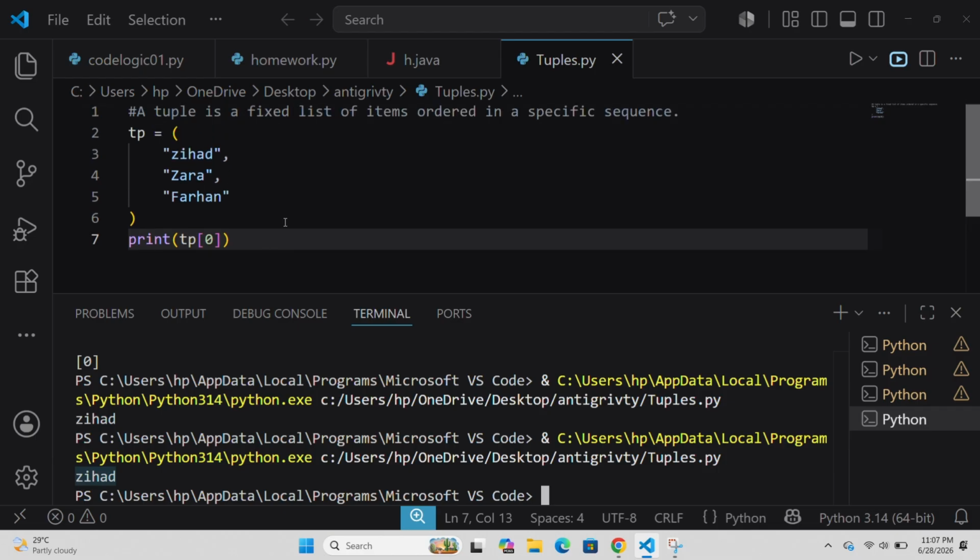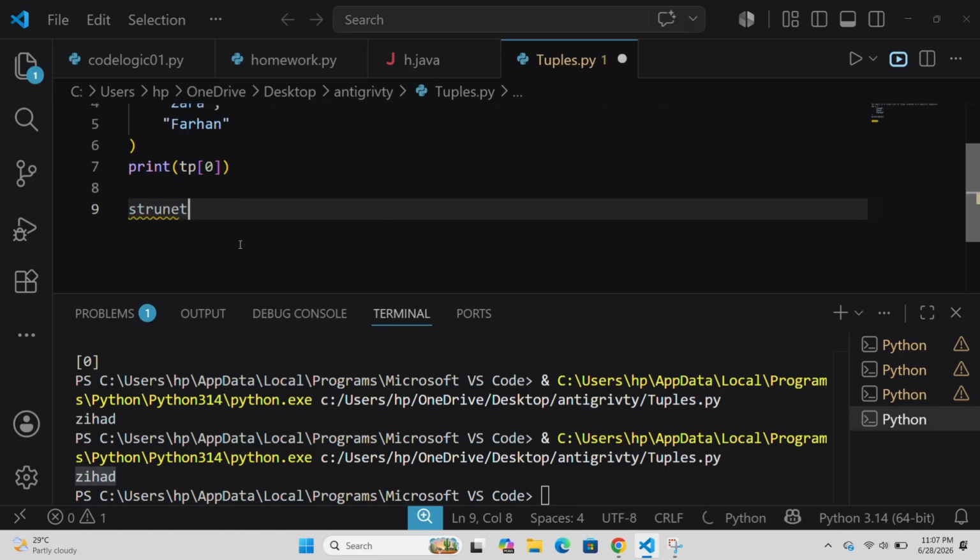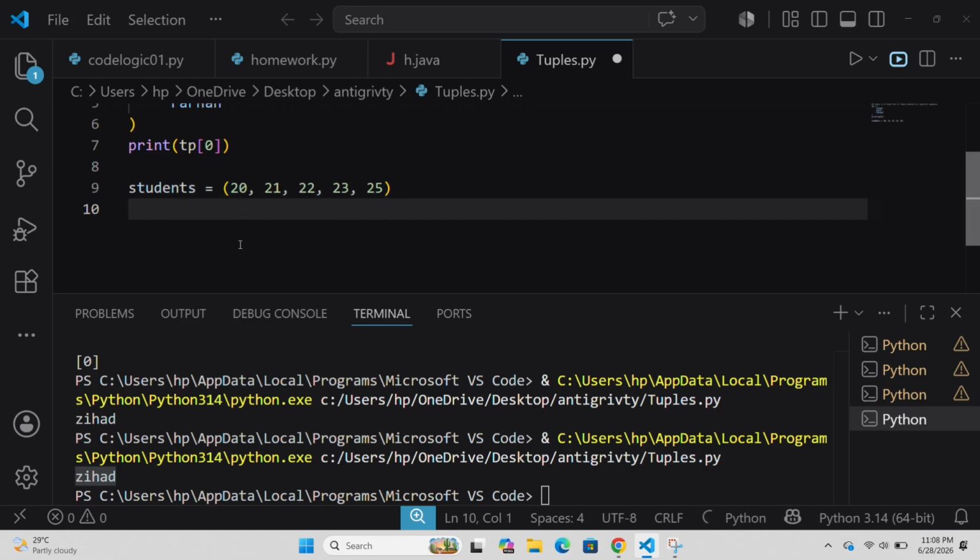Now, next, if we want to print an integer data type, okay, no problem. Let's try to print it. Suppose I write here student age. The first student's age is 20. The second student's age is 21. The third student's age is 22, the fourth student's is 23, and the fifth student's is 24 and 25.